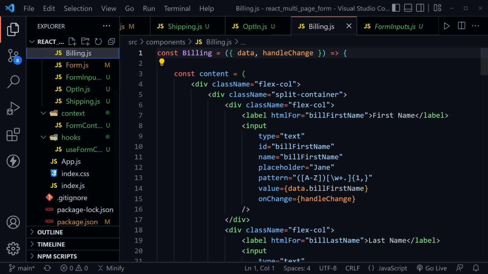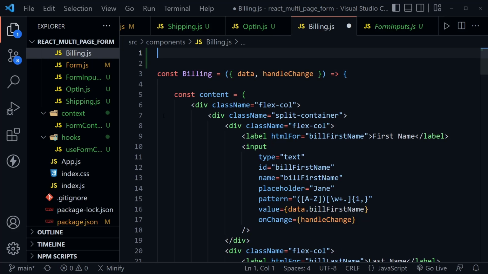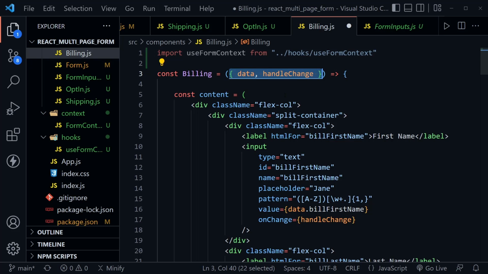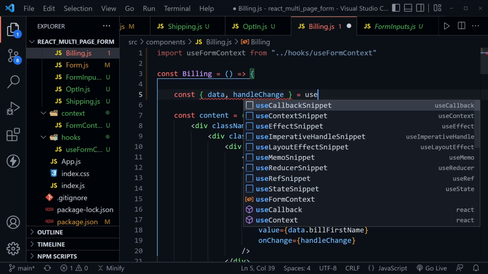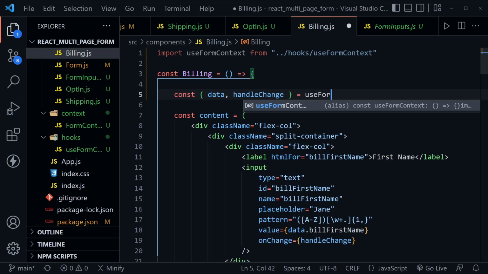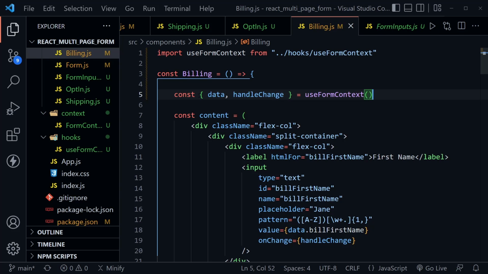So here in billing, you can see we were previously passing these down when we had a one-page form. We just used those as props. But now we have used a context and created that global state. So I can cut this directly out of there, and instead I can say const, paste those, and then say equal to useFormContext. And really that's a very clear illustration of how a context replaces passing down props.